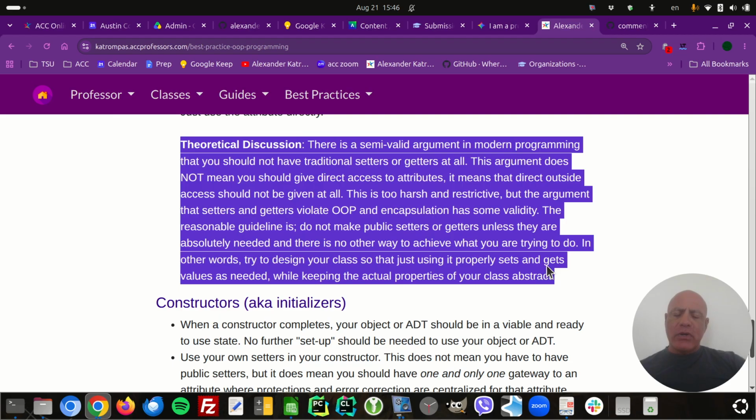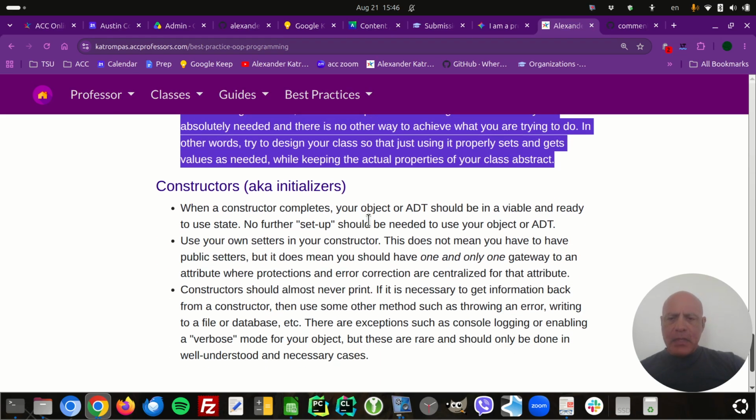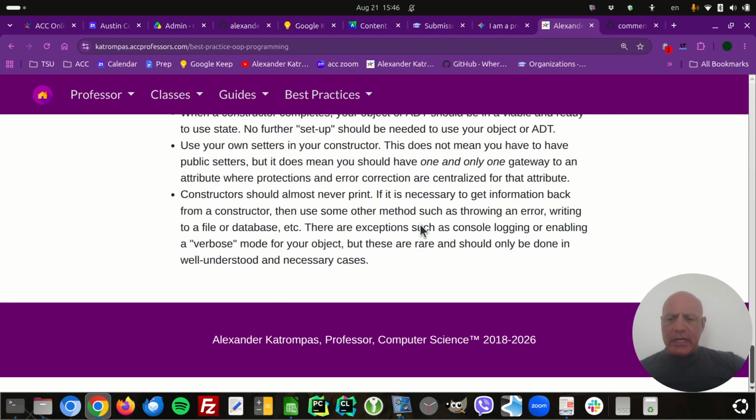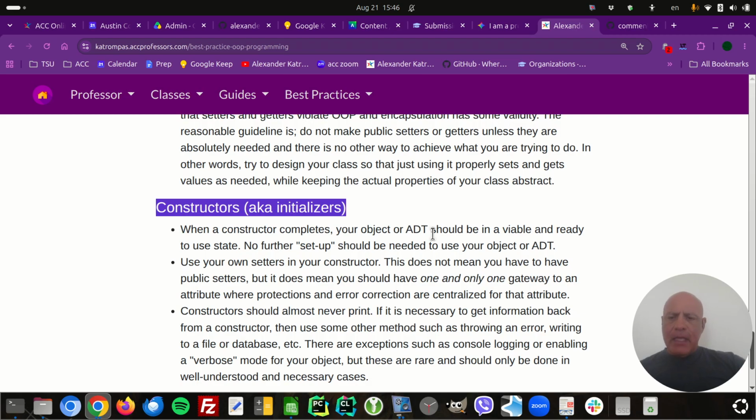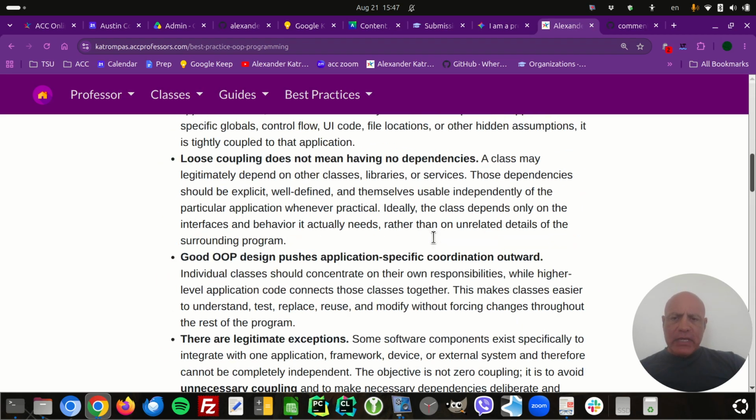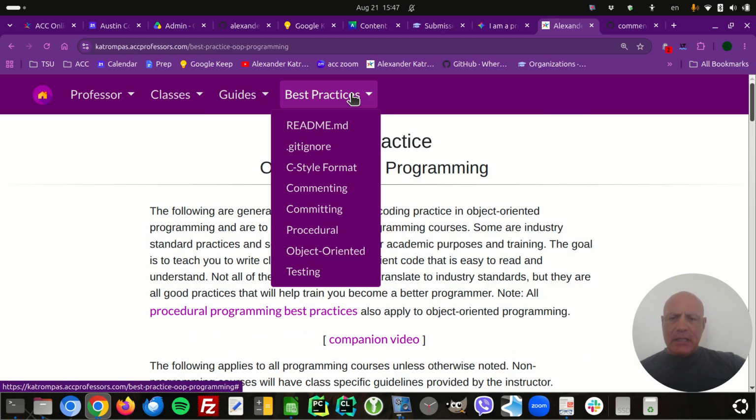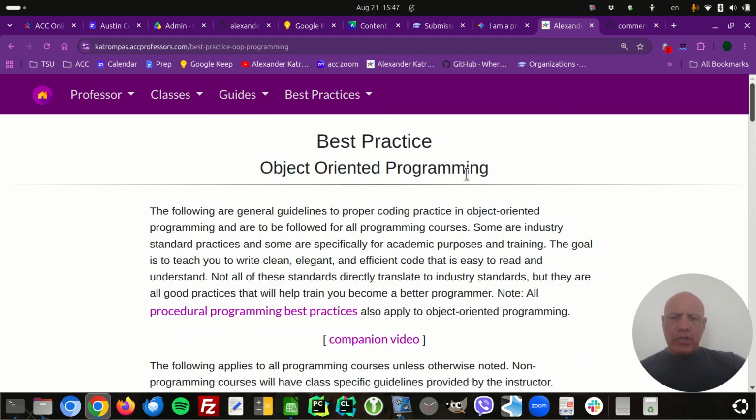So I want you to read it on your own now that you have this set up for it. We have rules for constructors, and we stop there. I don't want to go through it. This is not meant to teach you at all. It's meant to point you in the right direction so you can read it yourself. So we're good on this, and good luck with it.